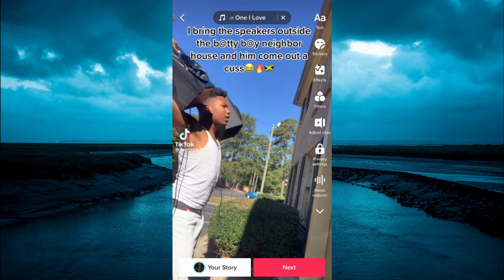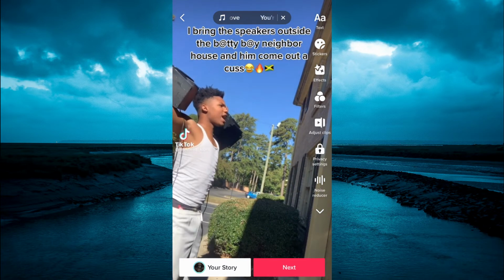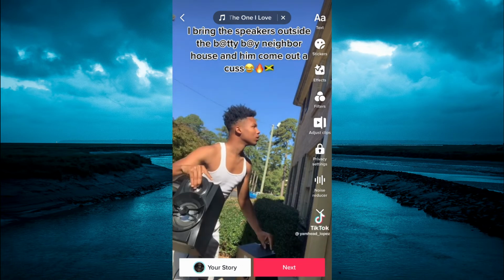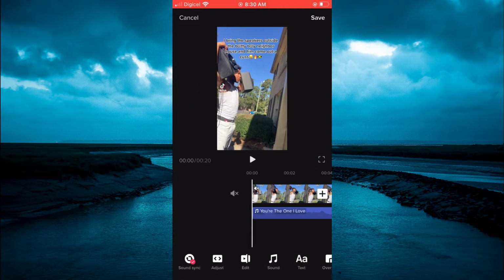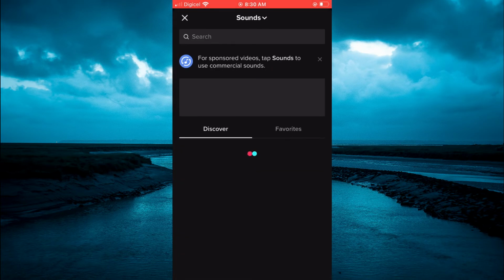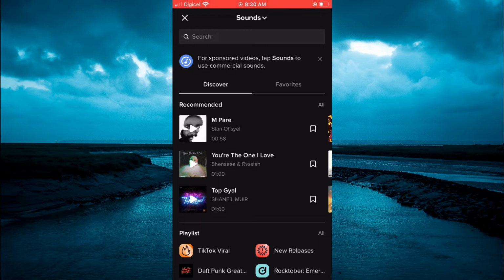After the clips have been uploaded, you are going to tap on adjust clips from the drop down menu on the right hand corner. After doing that, you are going to tap on add sound. So let me delete this sound right here, then tap on add sound. And from here, you are going to search for the sound that you would like to add.